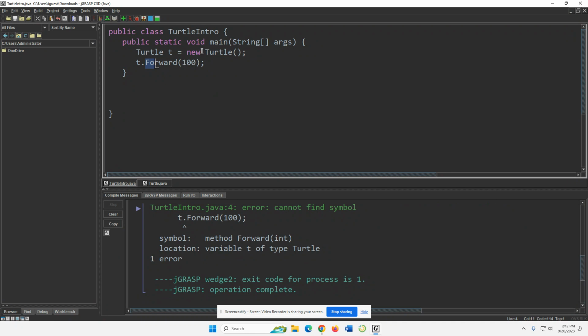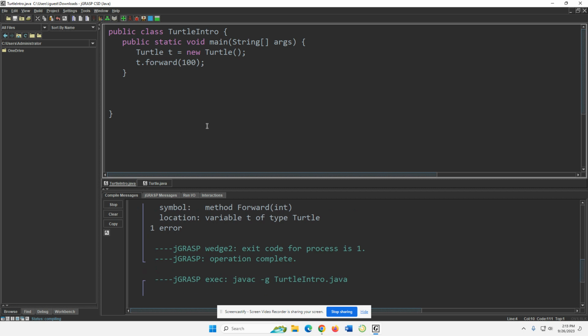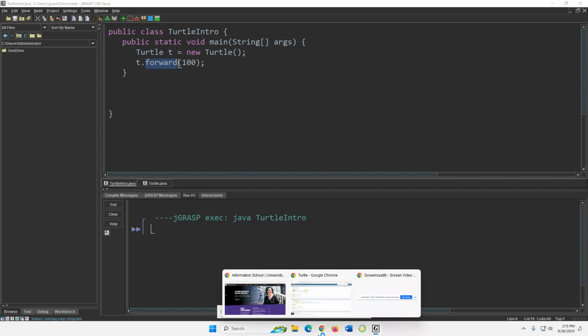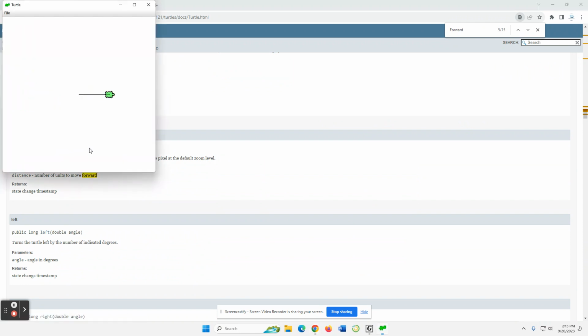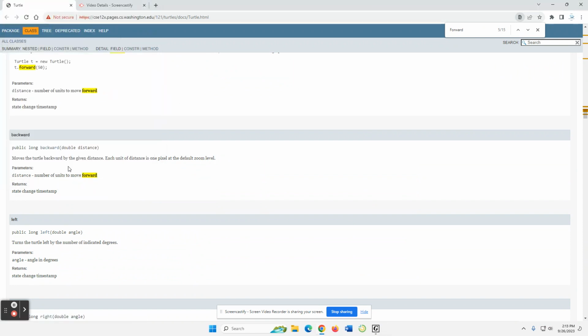Whenever you want to access a class method, you have to say t dot, and then the class that you are using has to have that method defined. In this case, forward is not defined for this Turtle class with a capital F, but is defined for a lowercase f. So that's just that. There's also a method we saw earlier right here, which is backward. Backward basically moves it backwards.